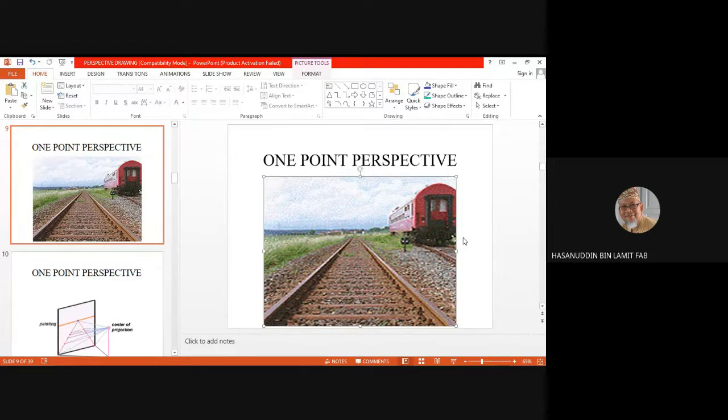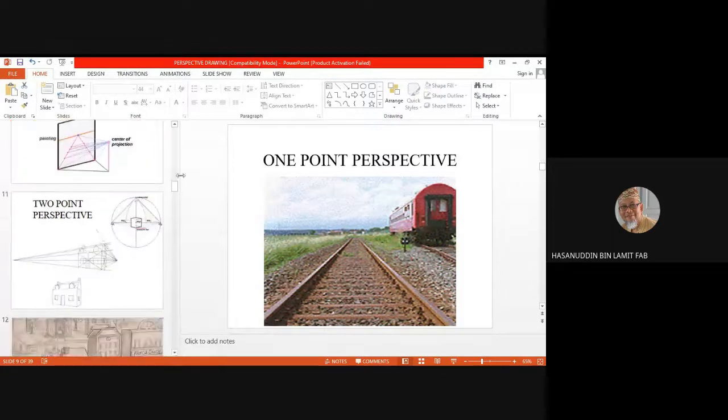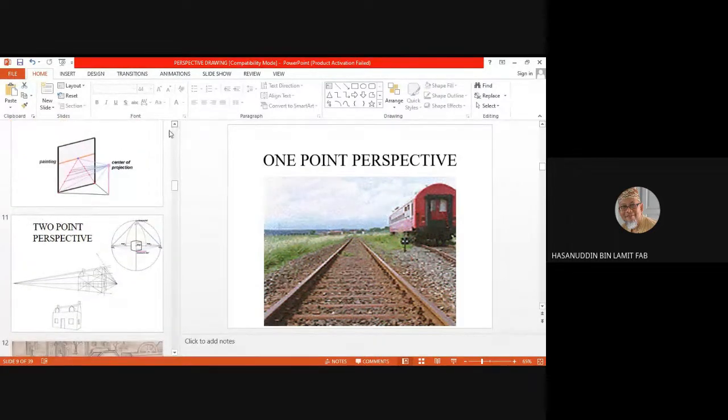Madam Shiki is the expert on this 1-point perspective. Very good. I only know the technical aspects of it, right?